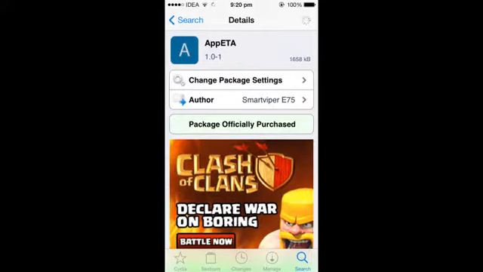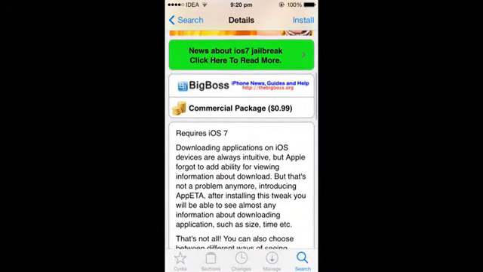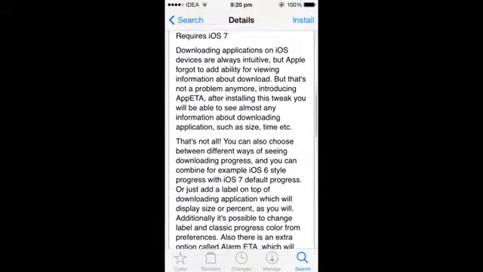Once it is done loading, it's a paid tweak which is available for just $1 and it's really worth it. Just buy that one and go ahead and install it.